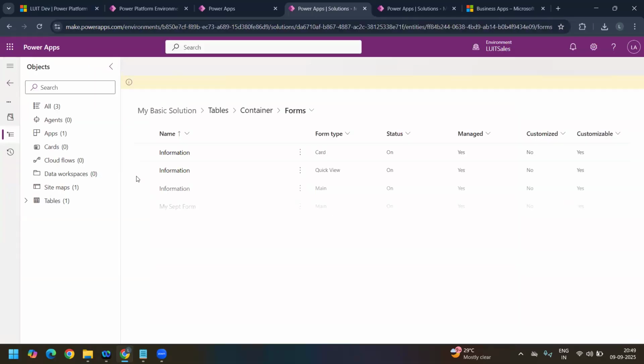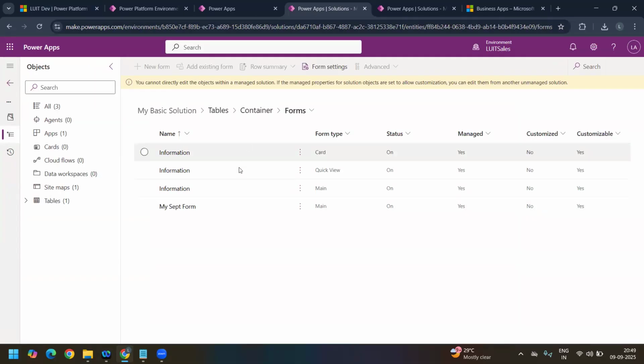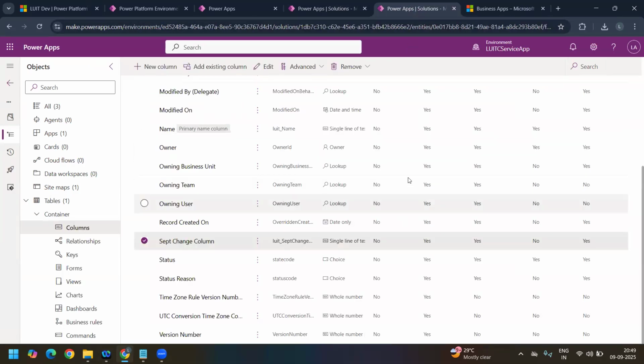Now, if we want to make any change in this base solution, again you have to commit from the source only. You have to come from the developer environment. So I want to delete this September change column and I want to create a new field.